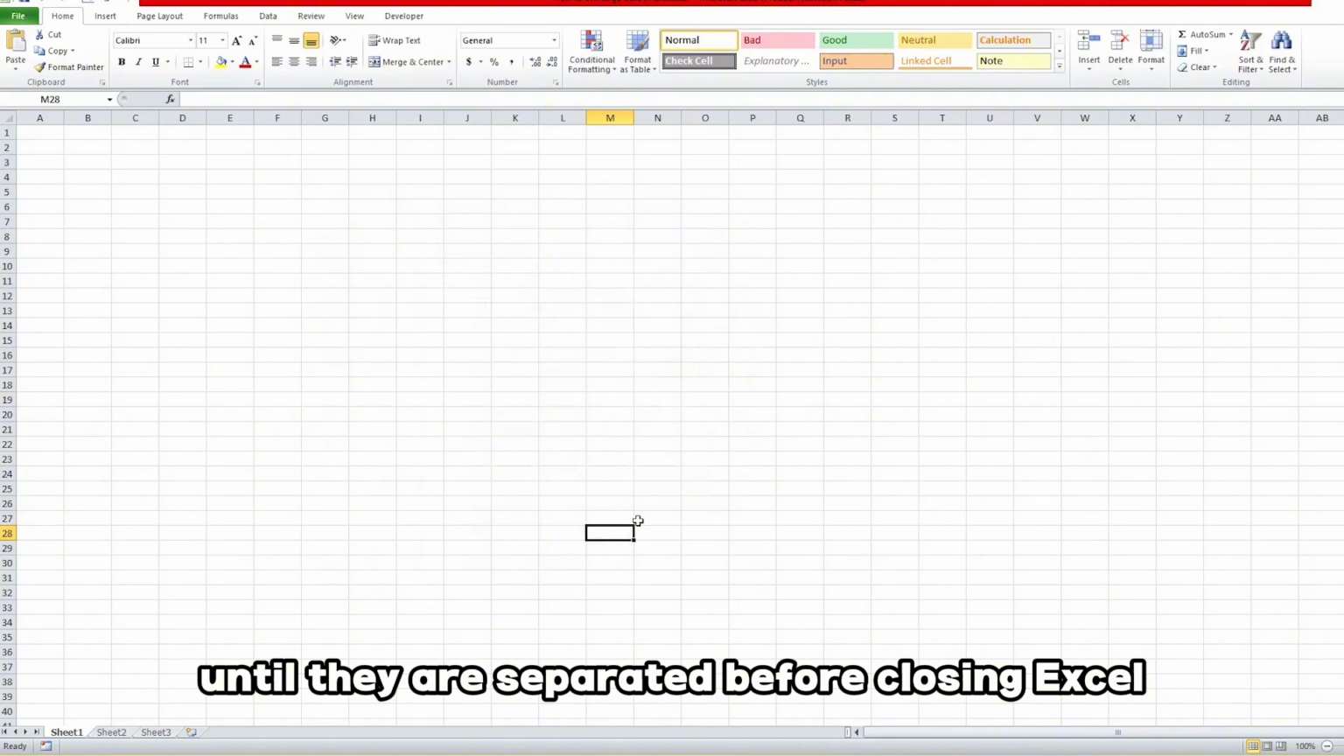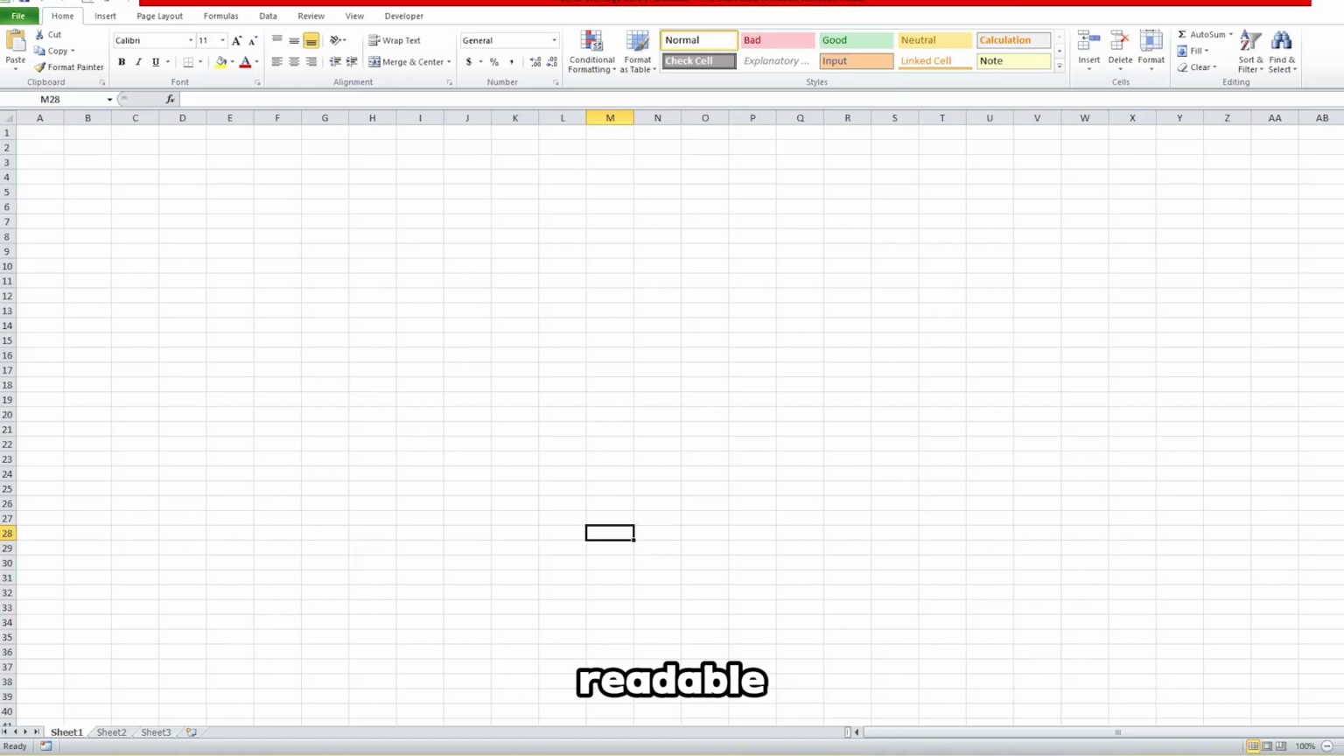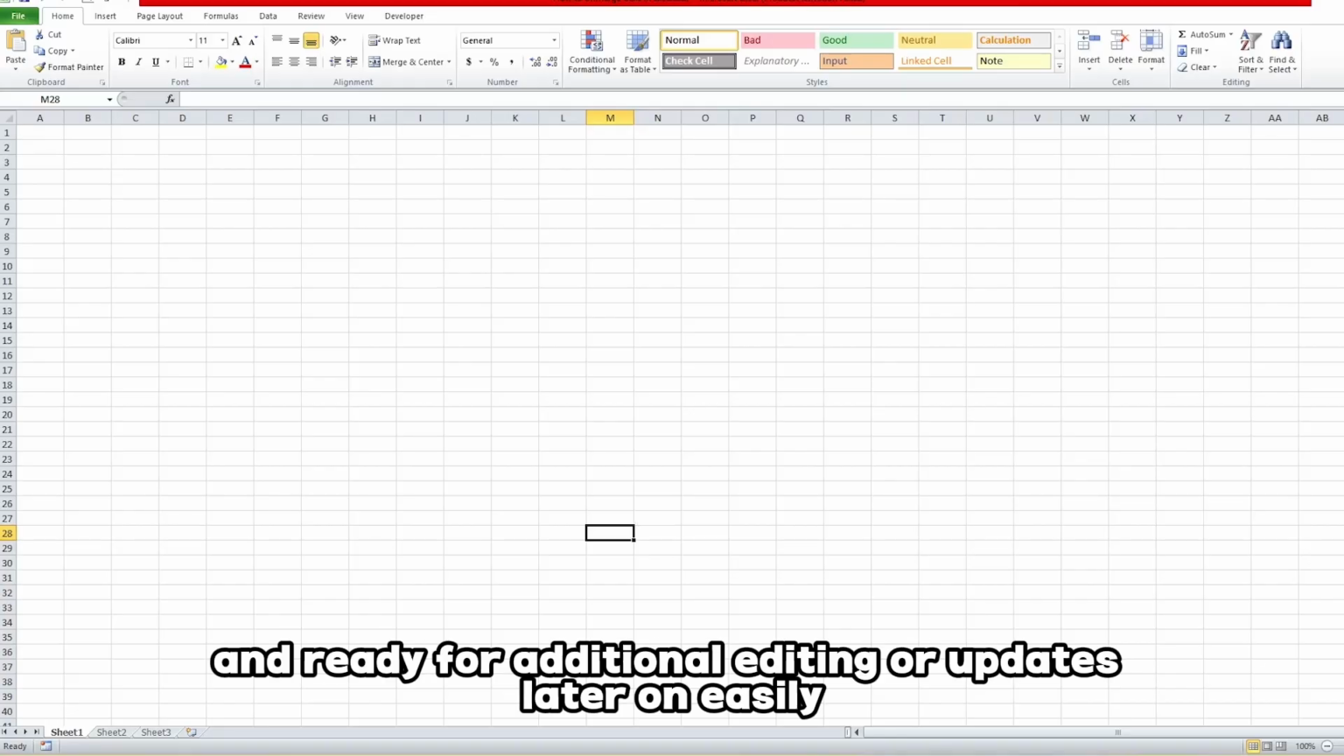Before closing Excel, review the spreadsheet and confirm that the layout still looks organized, readable, and ready for additional editing or updates later on easily.